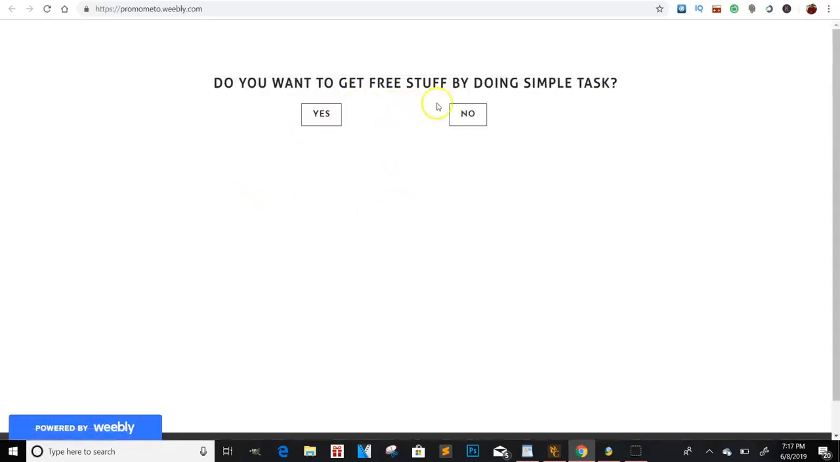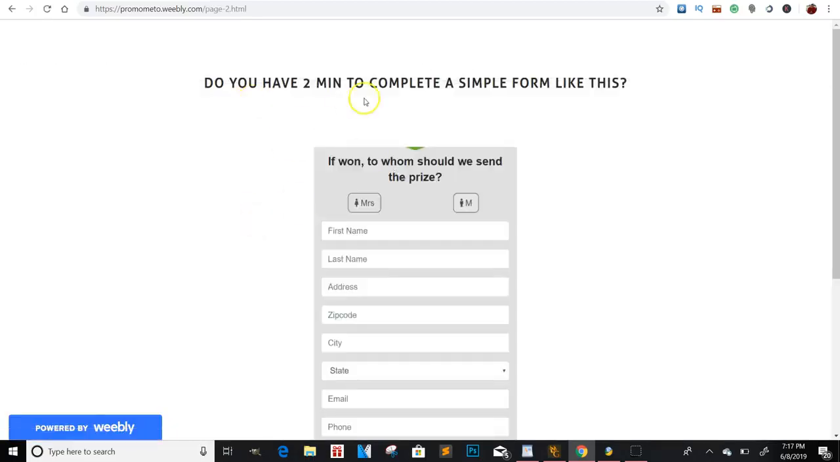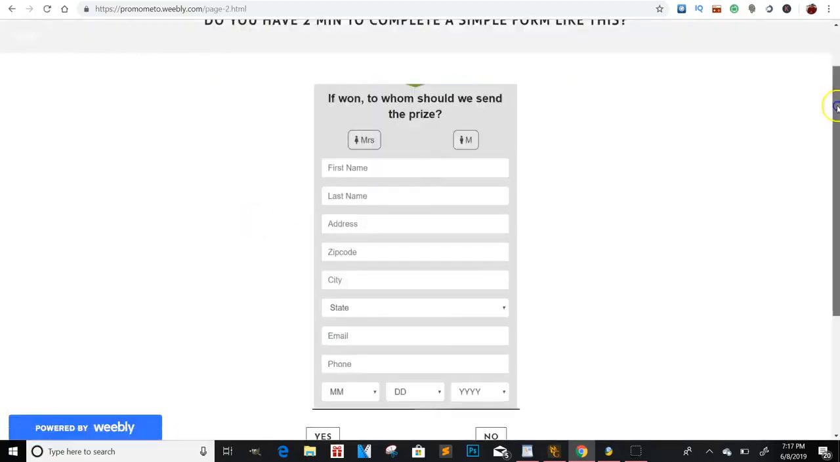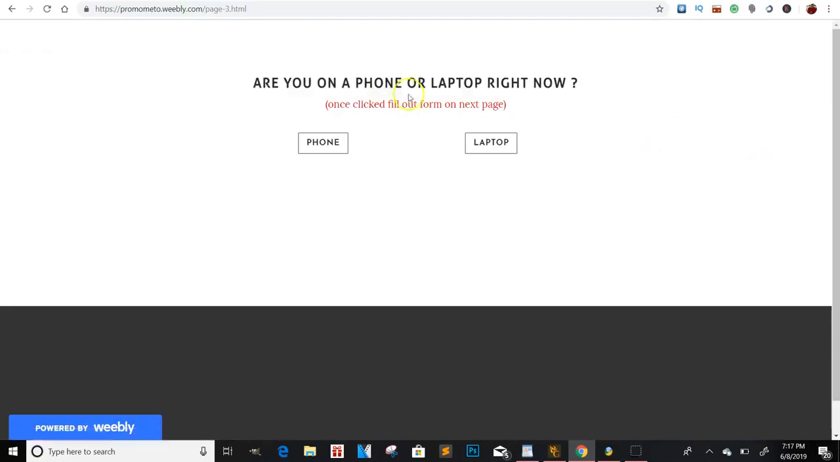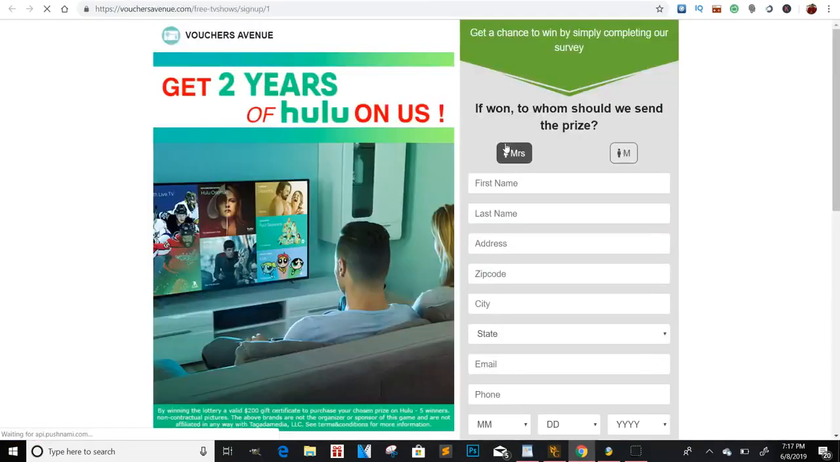Do you want to get free stuff by doing simple tasks? Yes or no? Yes. Okay. Do you have 2 minutes to complete a simple form like this? They look at it. Yeah, I can do that. Not a problem. Yes. Right. They'll click that, and then it'll go to this page. Are you on a phone or laptop right now? Once clicked, fill out the form on the next page. Someone says a phone, I'll just say laptop since I'm on a laptop. And then it goes straight to this. Cool. They'll fill this out. You got paid $1.95. Simple, guys.